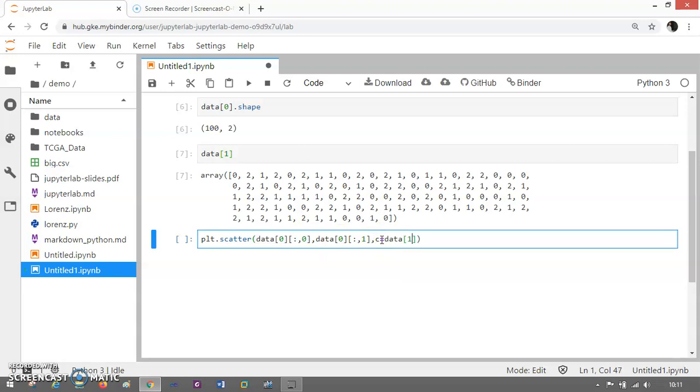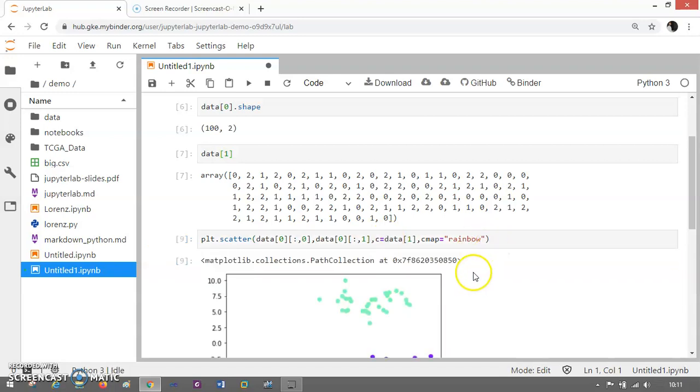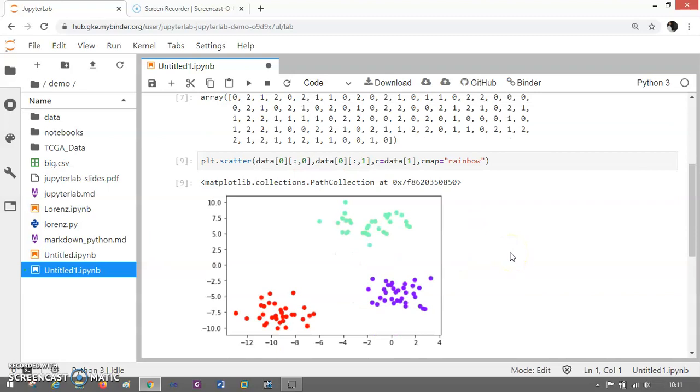So I'm going to say data 1, and then I also provide cmap for coloring our graph. So I'll say rainbow. Okay, and now when I hit run, you will see the graph, and as I had 3 clusters, it gives me 3 colors in cluster form. So this is cluster 0, cluster 1, and cluster 2, maybe in any order. So these are the 3 clusters.